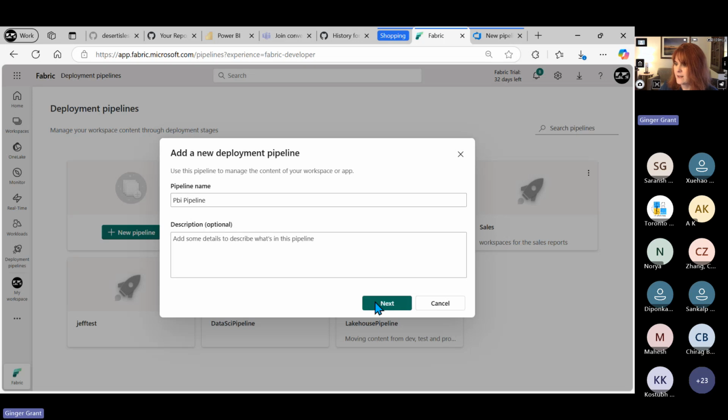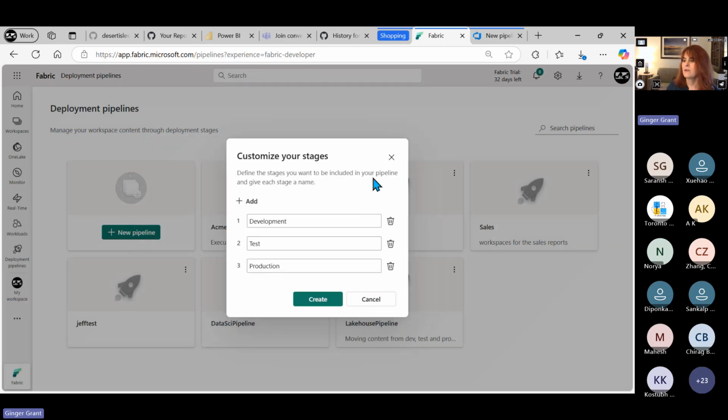And then I'm going to go ahead and say next. Now, here's the thing. When this first came out, I was working for a client who was all mad because they did not have dev, test, and prod. Oh no, they had model office. And then they had something else. They ended up with 4.